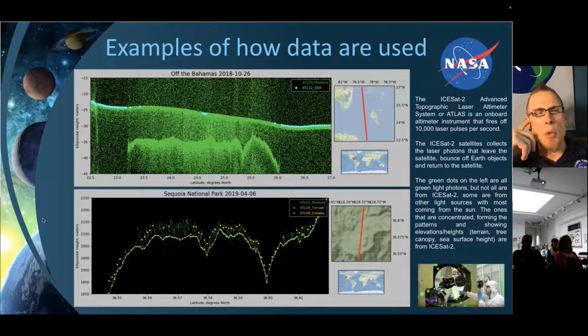The top one is showing you off the Bahamas. And what you're seeing there, that line through the middle, that is the ocean surface. So the satellite sent these photons down and a bunch bounced off the ocean surface and then back to the satellite again. So we're able to map basically the height of the sea off the Bahamas. But underneath there, what you see, the darker lines, it was actually able to map the bathymetry of this area off the Bahamas. So we're able to get the ocean floor mapped as well, because the water was super clear and super still at this location.